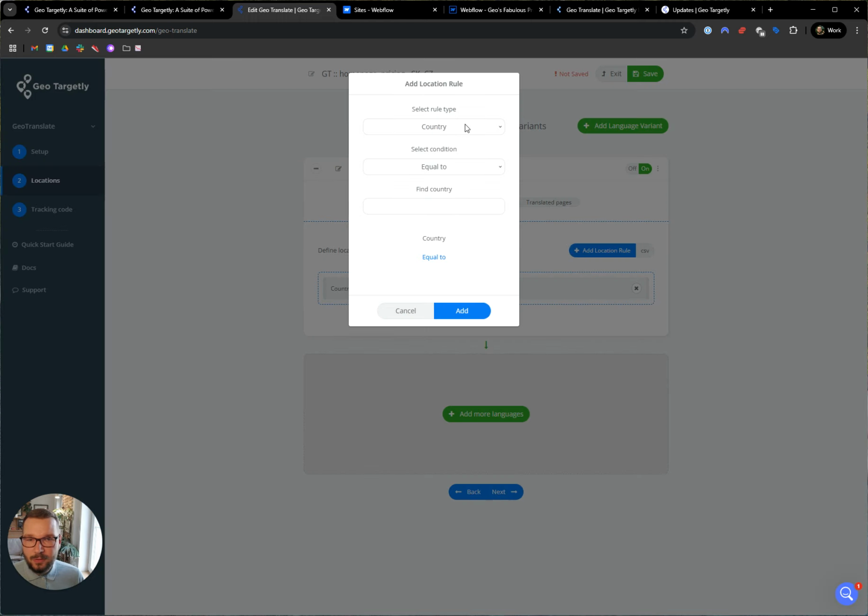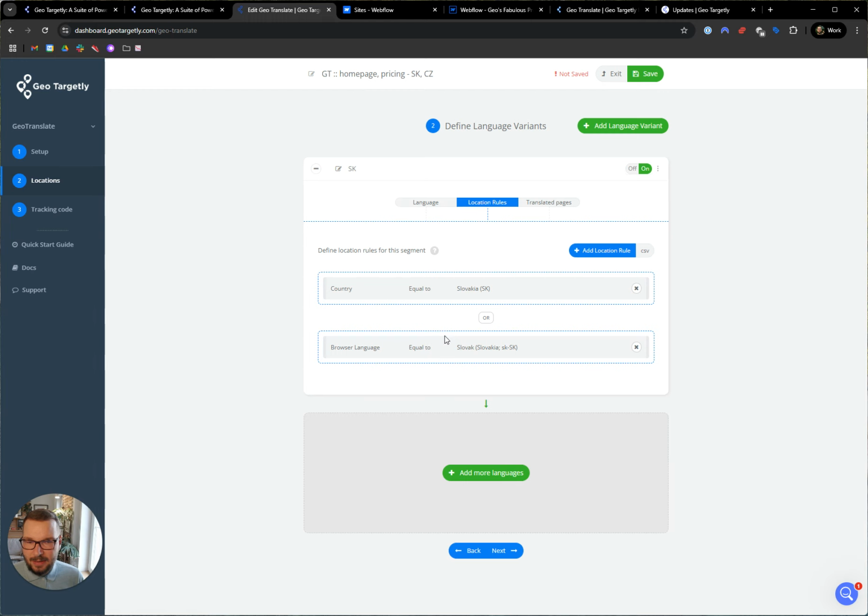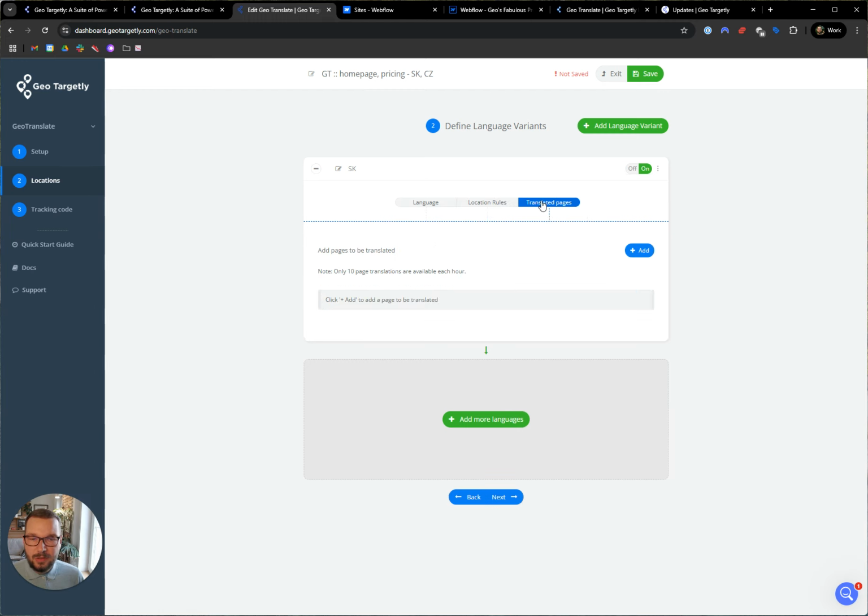or, pardon me, alternatively, a good targeting solution might also be based on browser language. So if a visitor's browser language is set to Slovak, even if they are not physically in Slovakia, they should see the translated content. Finally, you need to select the pages to be translated.